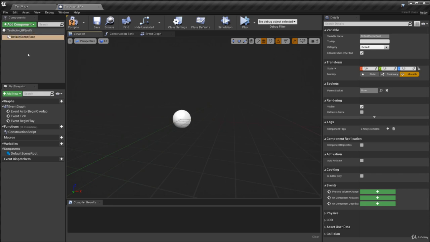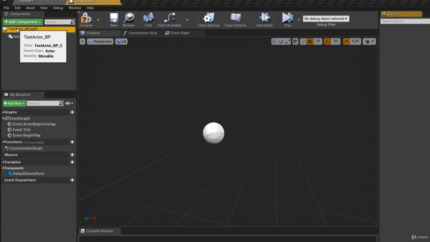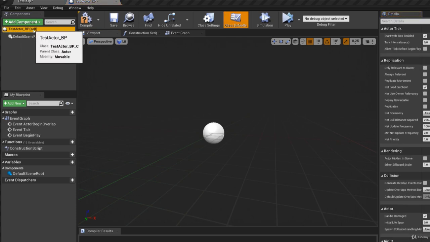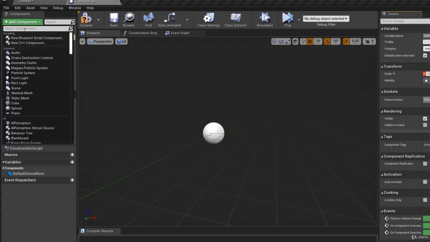We have to go and create sub-objects that will represent specific things. We can do that by going here in this component tree hierarchy. Up here you can see we have the test actor. That is simply a reference to the actor itself, to the object instance itself, whereas what we have down here is components. You can add more components by clicking here.